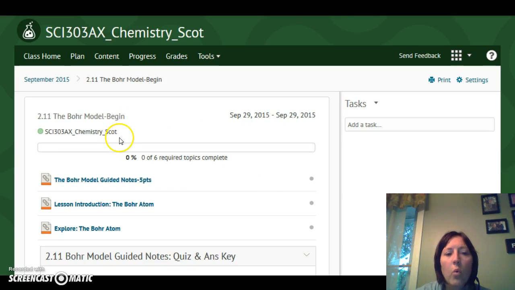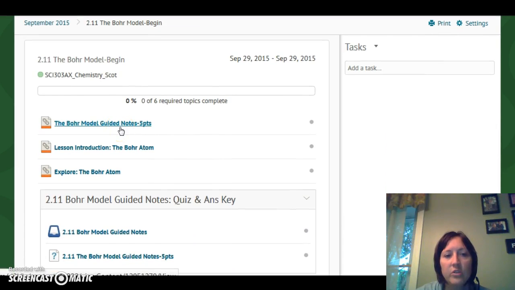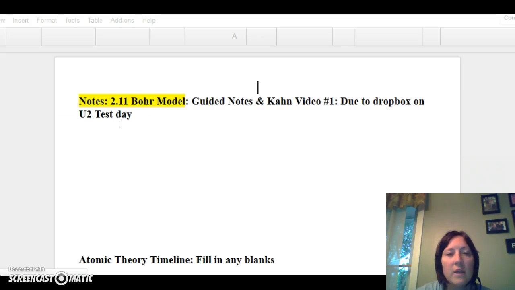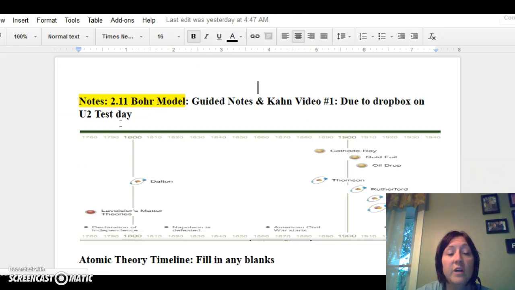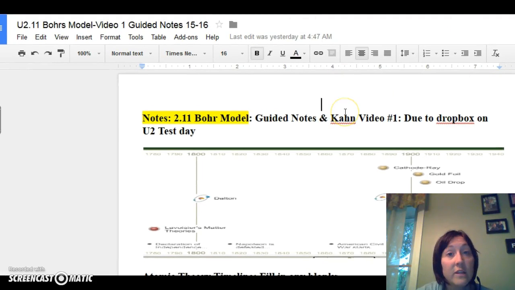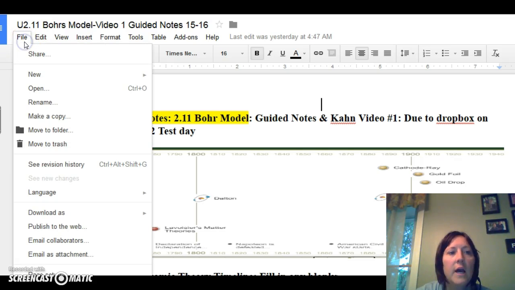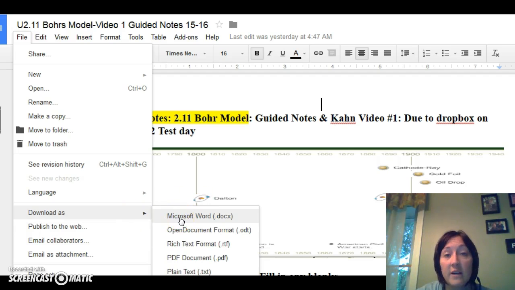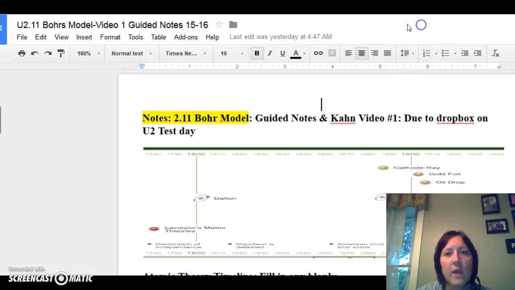What we are doing here for 2.11 is you have these guided notes. I do them here or there when needed. So for this second half, we do guided notes. When you get into it, they're Google Docs. If you have a Google account, it'll probably automatically log you in. But you need to download it and then save it in order to be able to edit it. So you go File, Download As, and download it as a Microsoft Word document. Save it to your chemistry folder, and that's what you'll submit to the Dropbox.